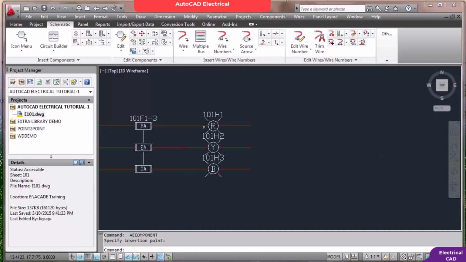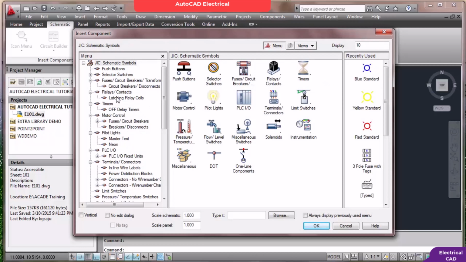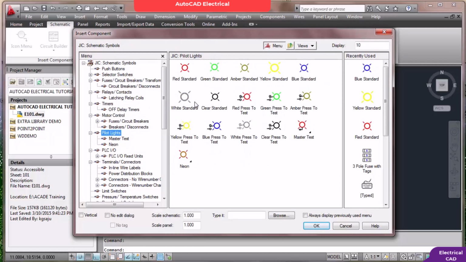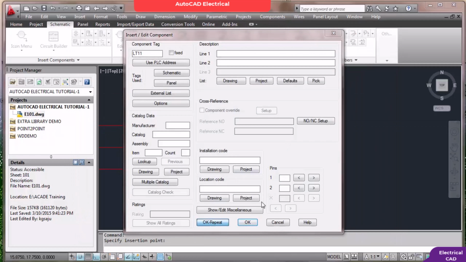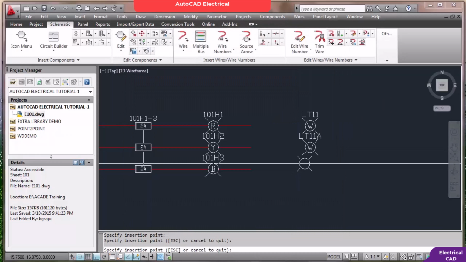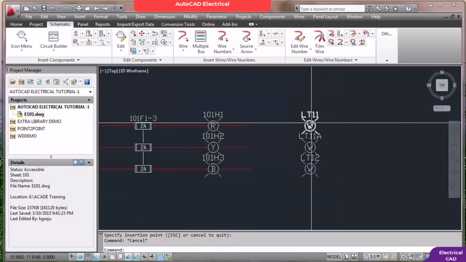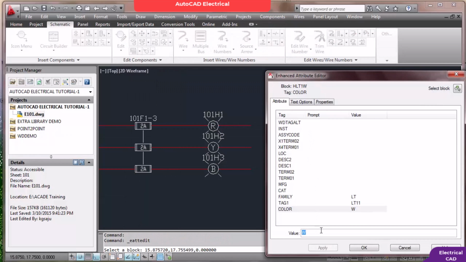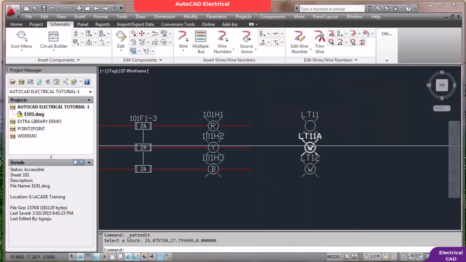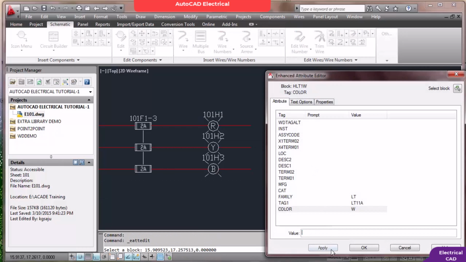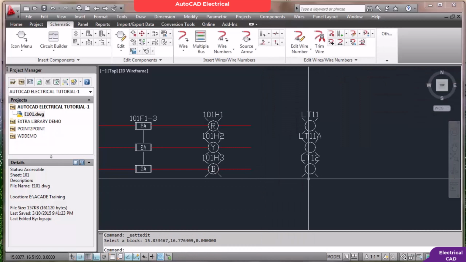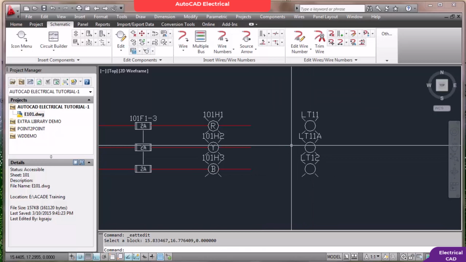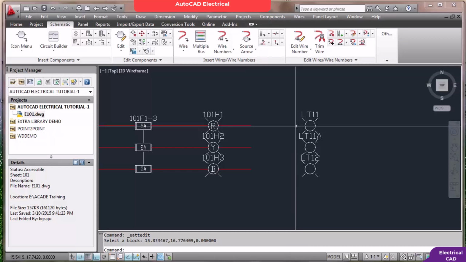It is not necessary that you should put these colors only. In fact, I can put it otherwise also. See, if I go to pilot lights, suppose I am picking the white one, put, okay, repeat, I can do it in this way also. And if I don't want this color to appear, just delete it, it won't make any difference. Unless you want to extract the bill of material from this, it doesn't make any difference. You can draw as you wish.